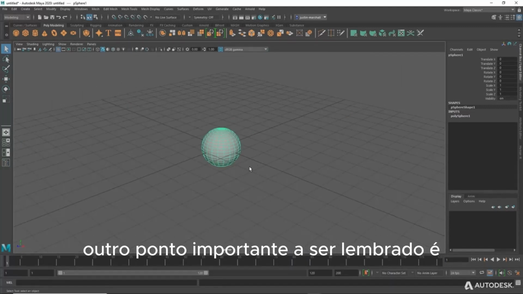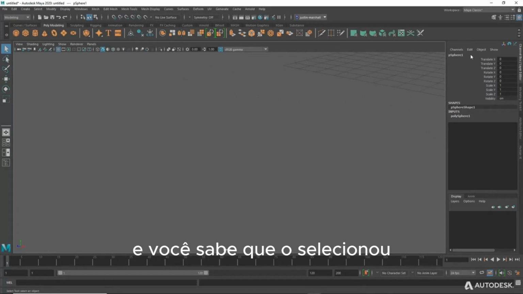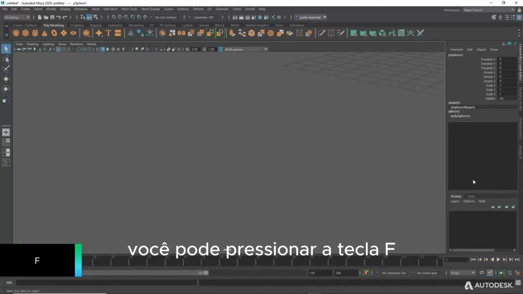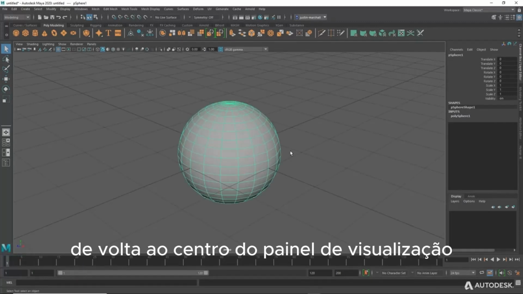Another great key to keep in mind is if you have an object and it gets off screen, and you know you have it selected, but you want to center it back on your viewport, you can hit the F key, as in Frank. That will frame your object back in the center of your view panel.